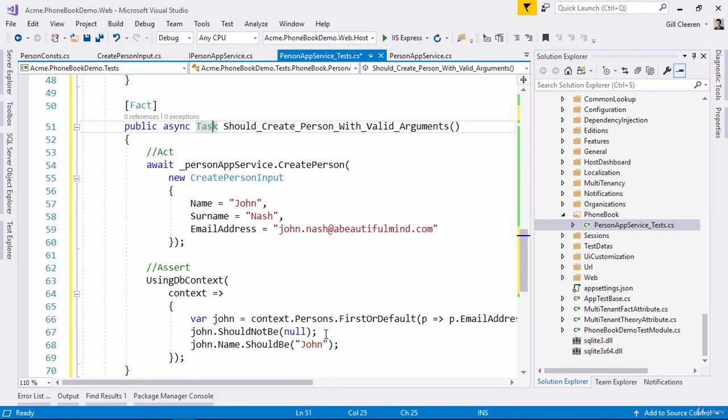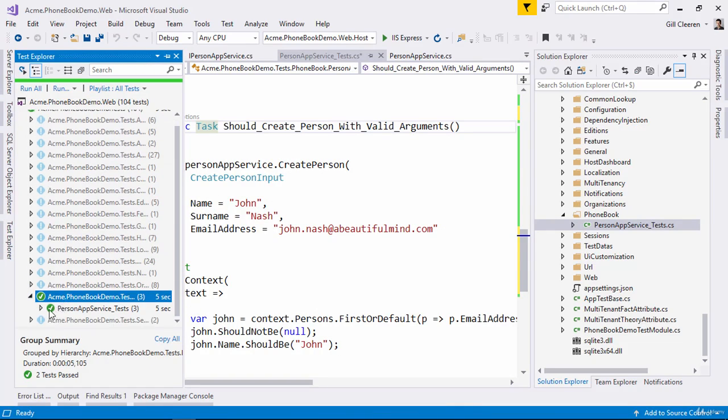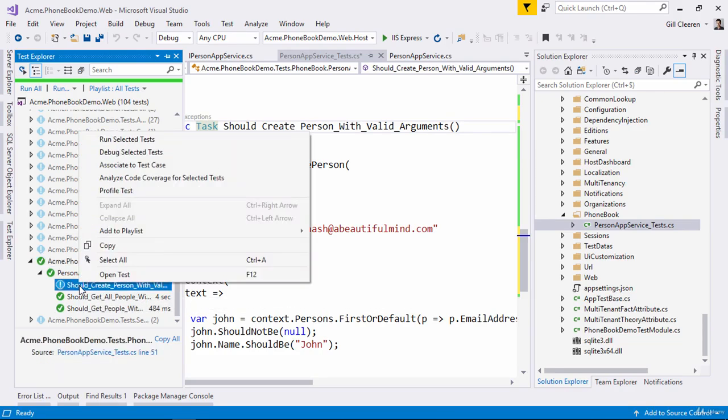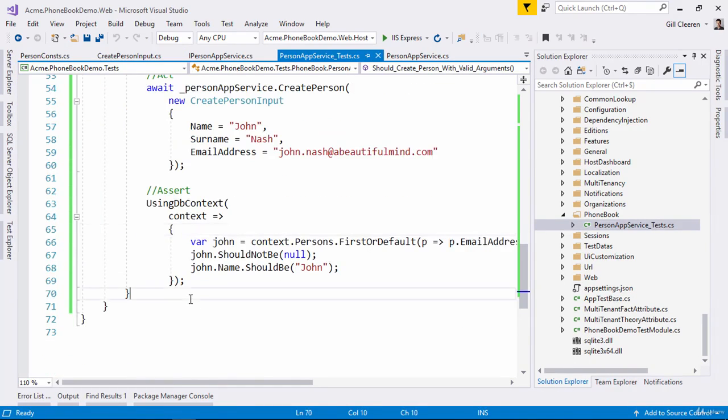That is the act part. In the assert part, I'm going to validate that this insertion went successfully. To do that in an easy way, I'm using again a method that comes with ASP.NET Zero called UsingDbContext. That will give me access to the context to see if that person, based on the email address, was effectively found in the database. So using Shouldly, I test that that user is not null and that the name is effectively John. Let's run that unit test. I'm going to go back to my Test Explorer and run the selected test. And as you can see, our test has completed successfully.